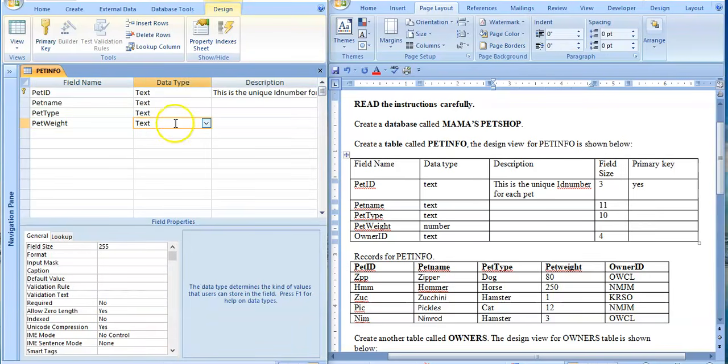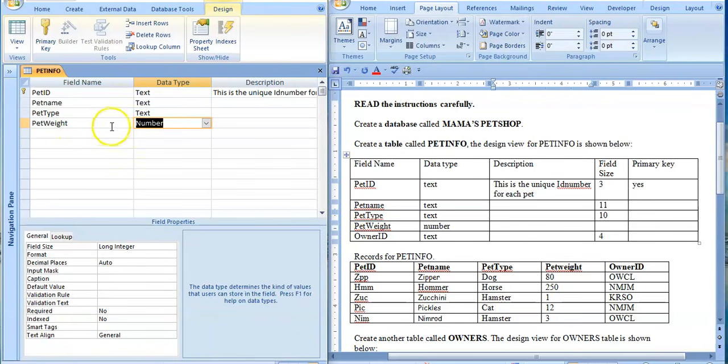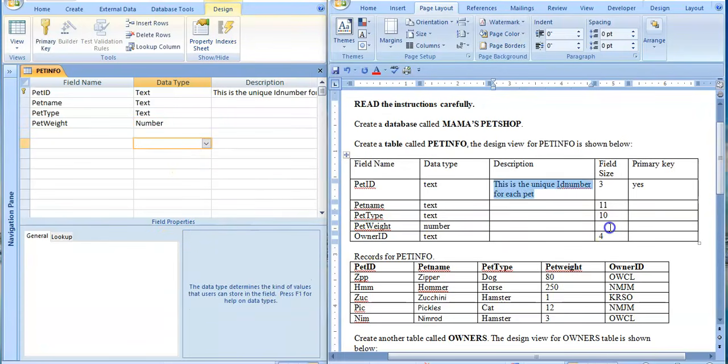This one should be number, not text. We're entering a number for pet weight, because the pet weight is not written out as a word like two. They need a numeral, so you're going to write the numeral. So pet weight is number. I think they had Byte, so I'm going to put it to Byte. It was there and I deleted it, but let me put it back.